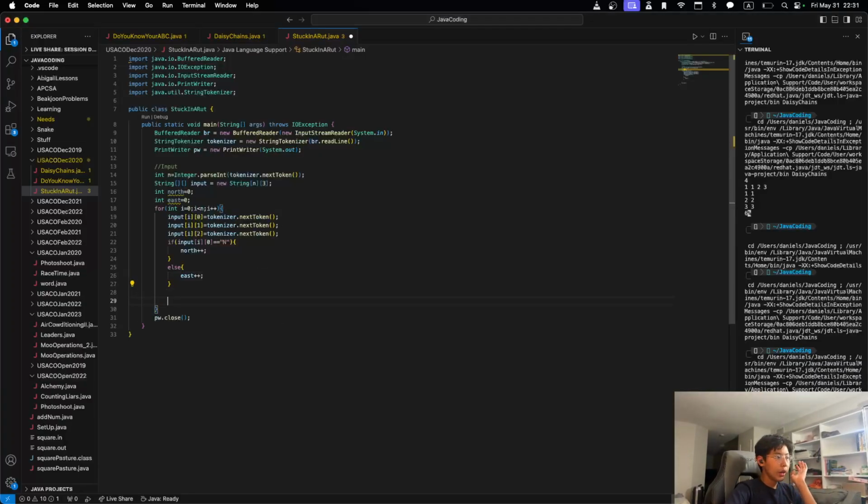Now that we have this, we're going to do something a bit different. In each of these inputs, we have 3 values, and one of these values is the direction and 2 of these are the coordinate, right? We're just going to make a class called coordinate to make this whole thing easier.